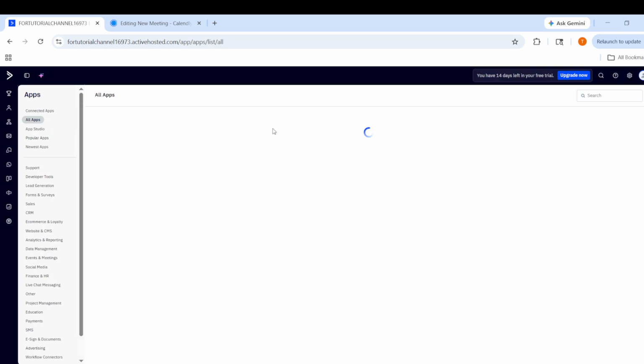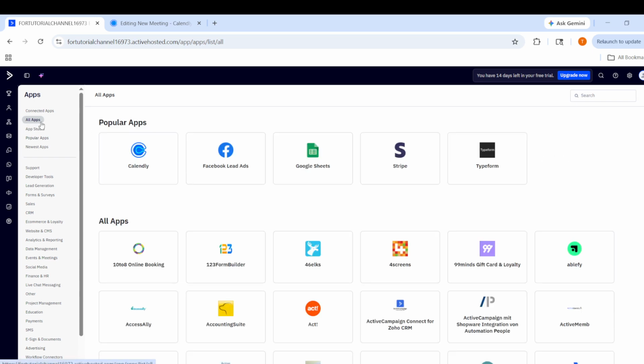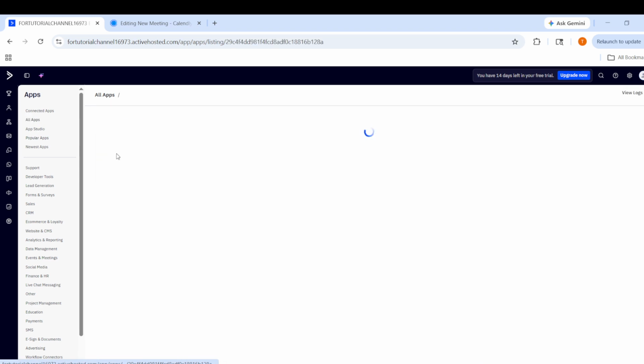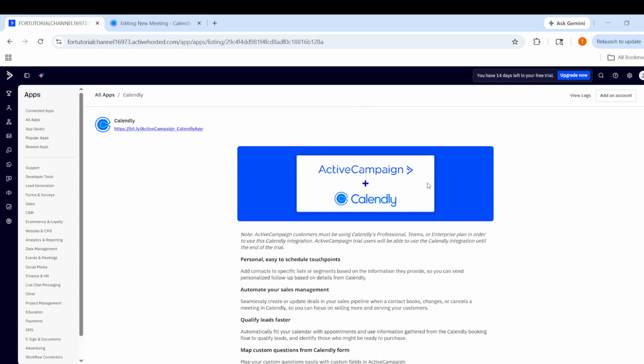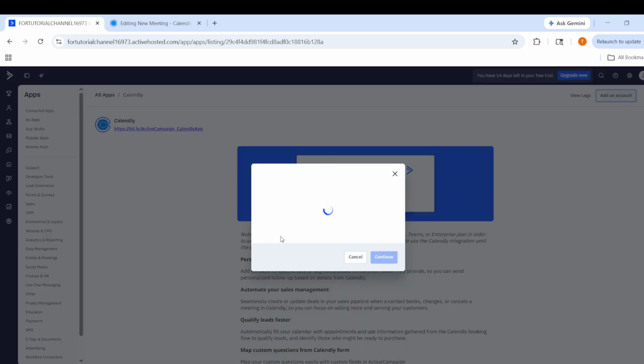From the menu that appears, select Apps. This will take you to the app directory, where ActiveCampaign lets you connect with external services like Calendly. When the app directory opens, find the search bar and type in Calendly. This is the fastest way to locate the correct integration, especially if you have many app options displayed on the screen. When Calendly appears in the results, click on it to open the integration page. This page gives you access to the setup options needed to create the connection between both platforms.